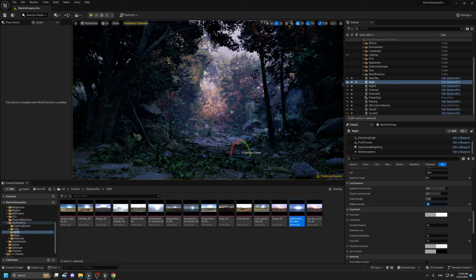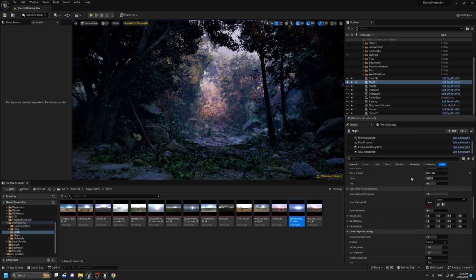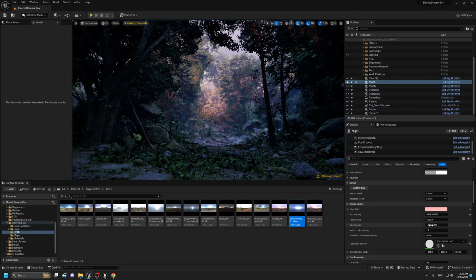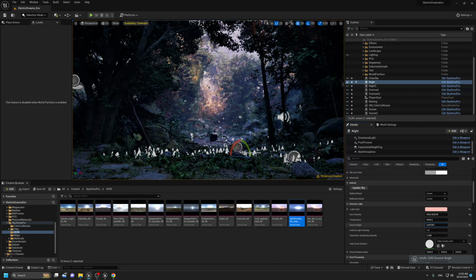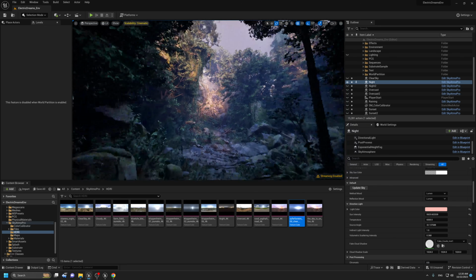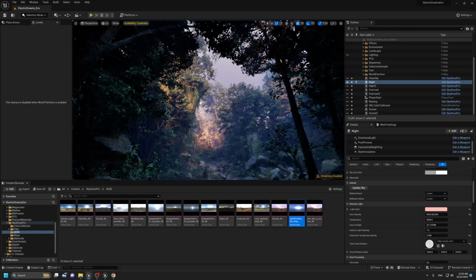I also prefer to use this value for the source angle, to have some nice soft lighting shadow. So just take a look: if this number is the default number, like the 2, it is too sharp, but if we add like 50 or 80, we'll have this nice lighting.